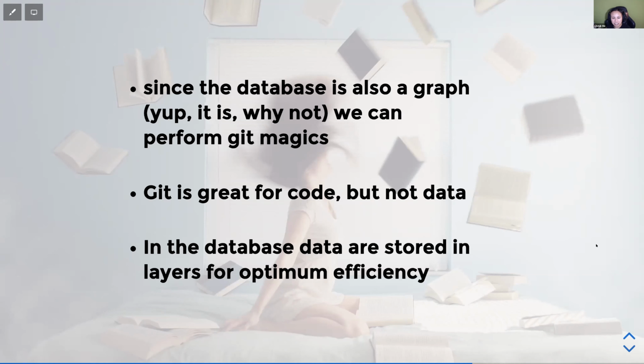Also, since we store data in a graph, if you look at the Git history, it looks kind of like a graph, because commits are linked to each other. This commit comes after this commit, and you can branch off from this one. All this stuff is actually a graph. So why don't we just do it with a graph database, right?